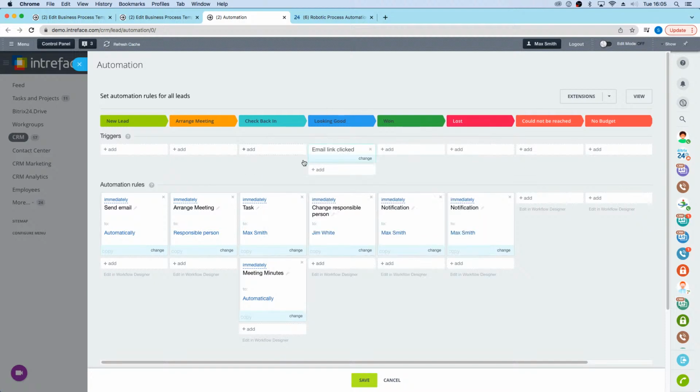When they click that link, they will automatically move to this looking good stage, because the trigger will automatically move them from new lead to looking good. And that's very useful, because if they are engaging with us, then we have a high chance of qualifying that lead. So we can use automations here.